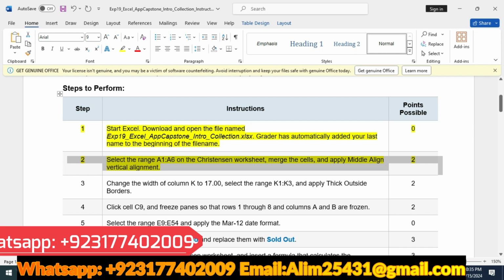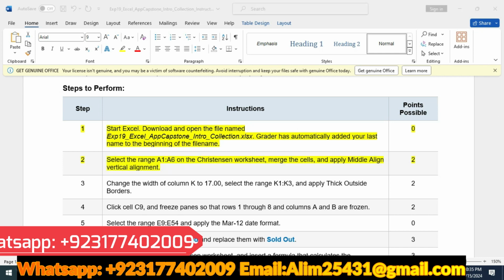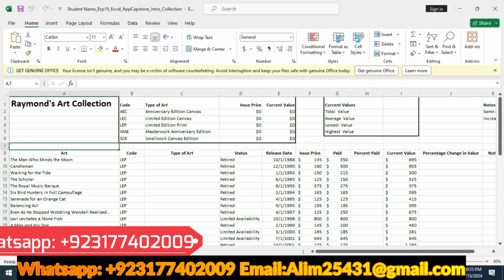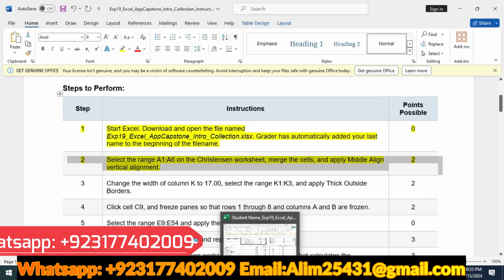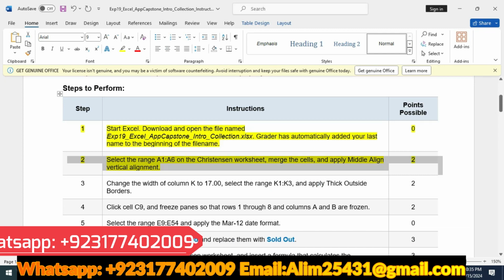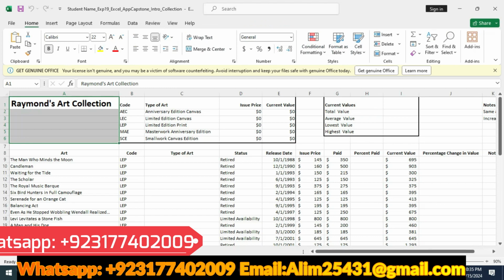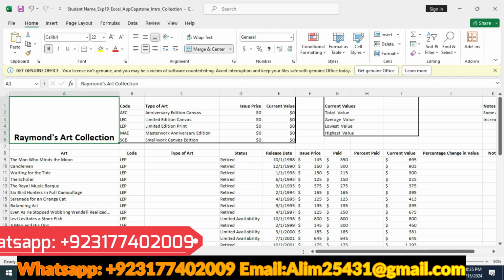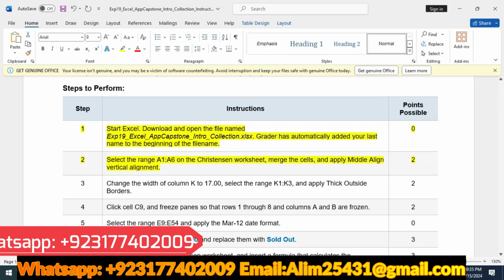Second step is to select the range A1 to A6 on the Christian worksheet. So we will go to the Christian worksheet and select A1 to A6. I have selected the cells. Merge the cells and apply middle align vertical alignment. So that's our second step.